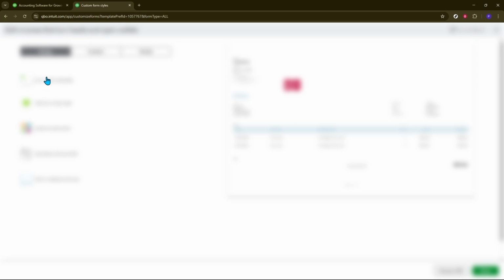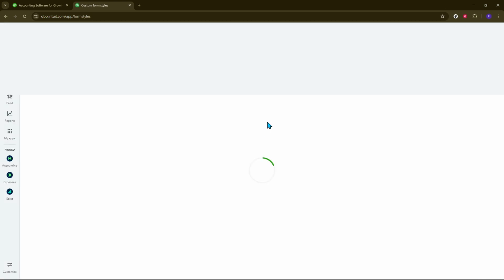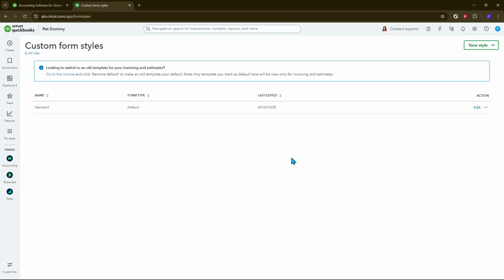Once you're satisfied with your customizations, click Done. This finalizes your personalized invoice design, ready to impress your clients. And there you have it. You've successfully customized your invoices in QuickBooks Online, making each billing statement a unique representation of your business. Remember, a well-designed invoice not only looks professional, but also encourages prompt payments.